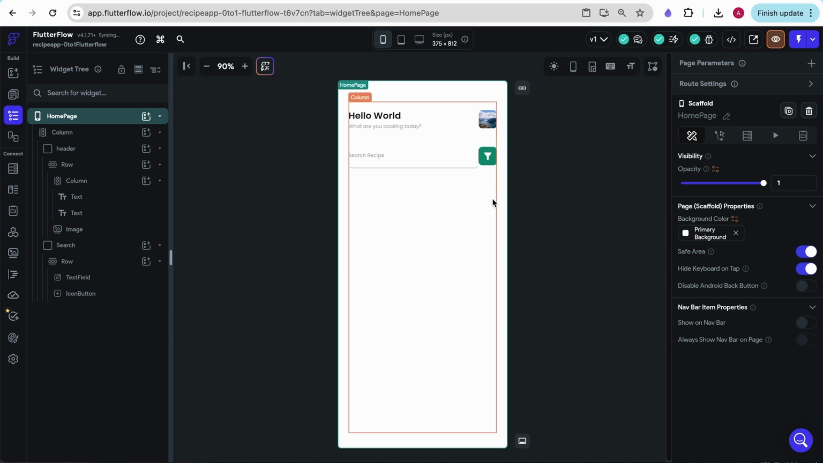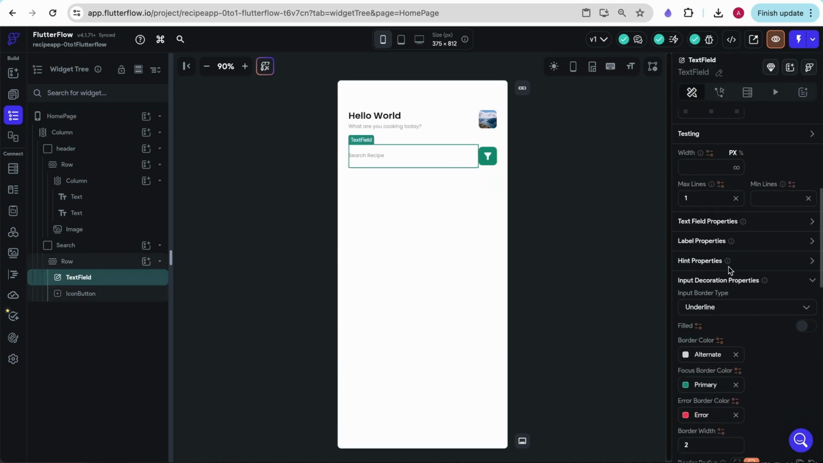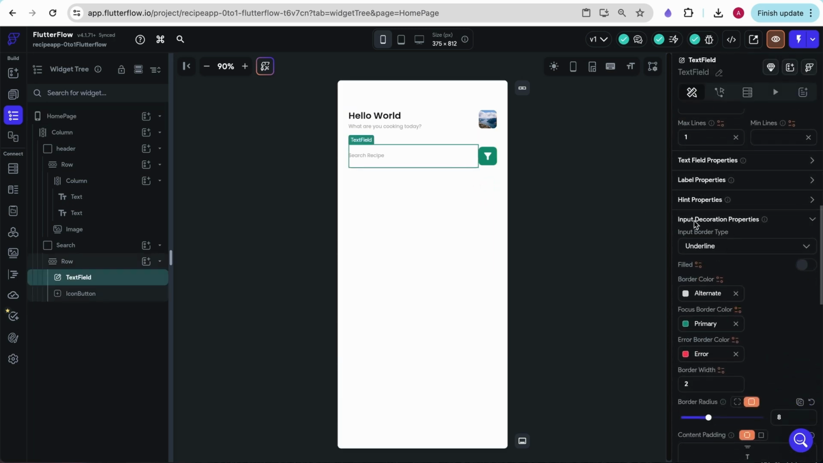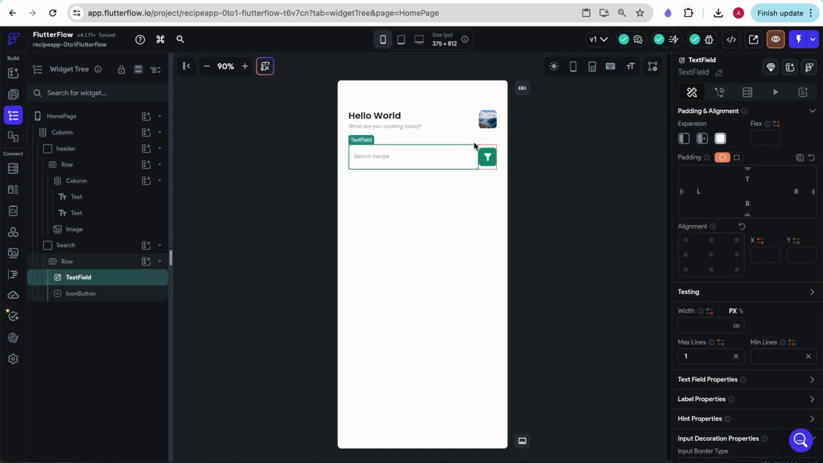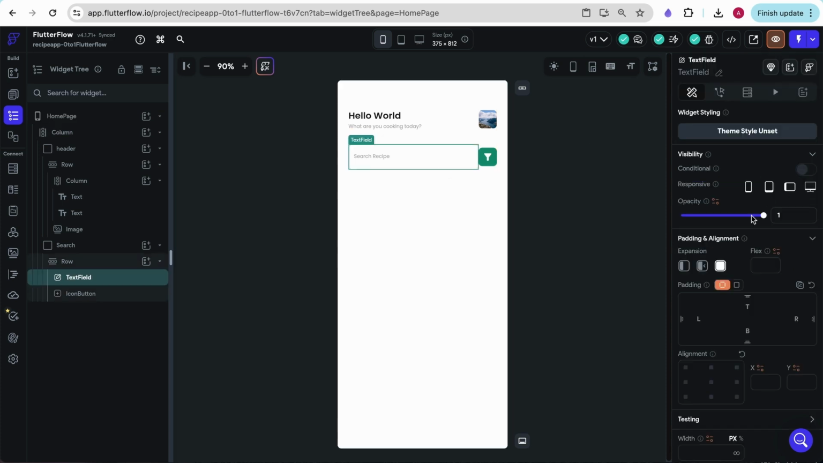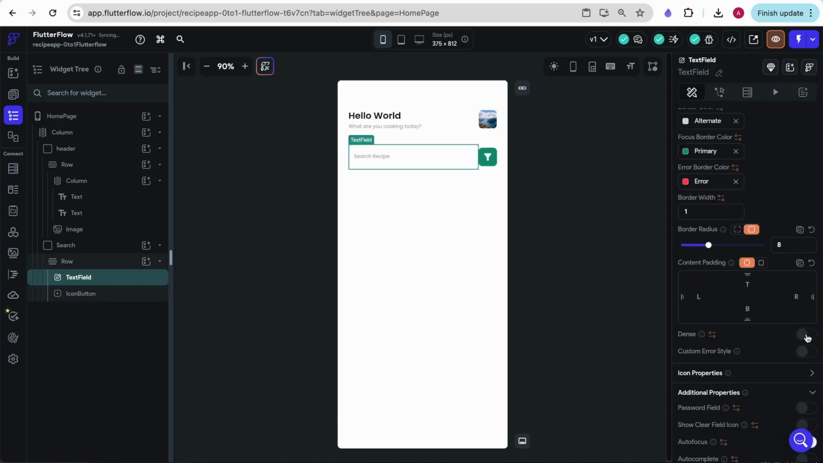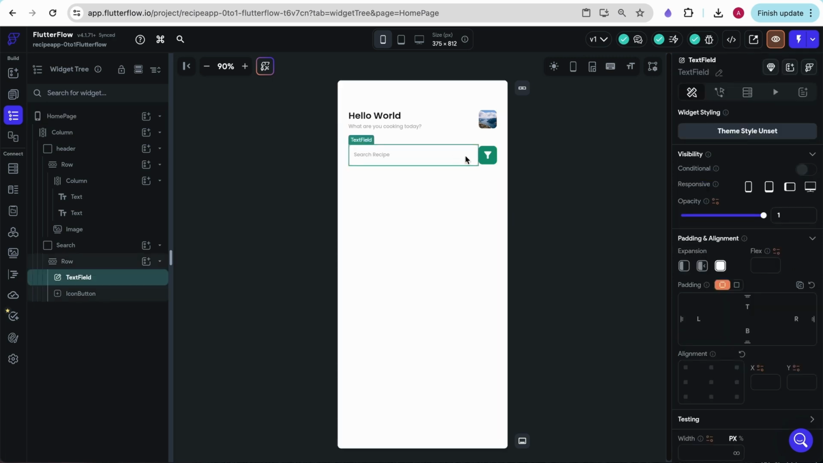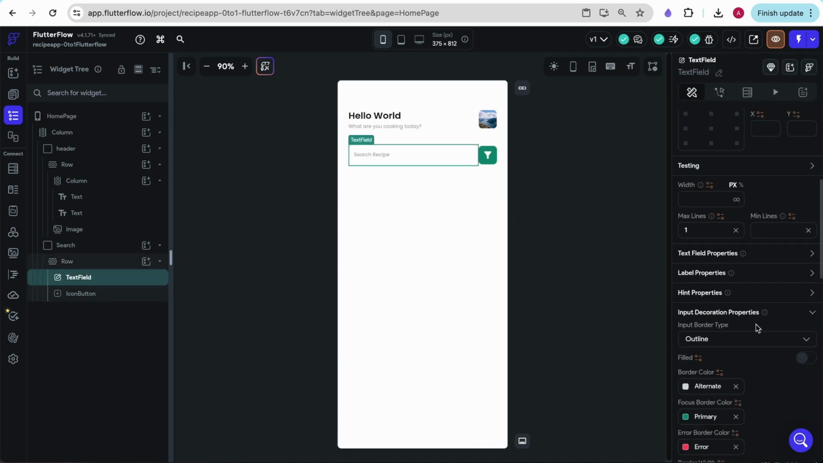Right now we can see there's this underlining, which I'm not really a fan of, so I'm going to go down here to Input Decoration Properties and make it a full outline. The border's looking a little too thick for me. Go down here, make it a 1. Much better. And I'm going to select this dense to make it a little smaller. That size is looking more appropriate.